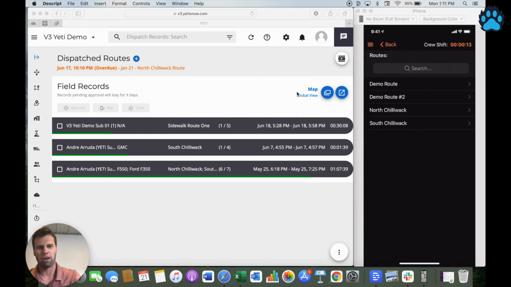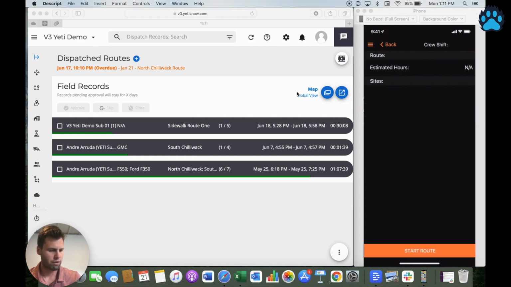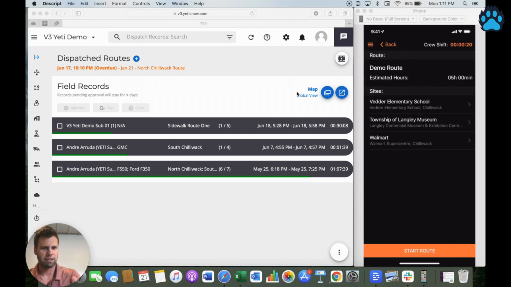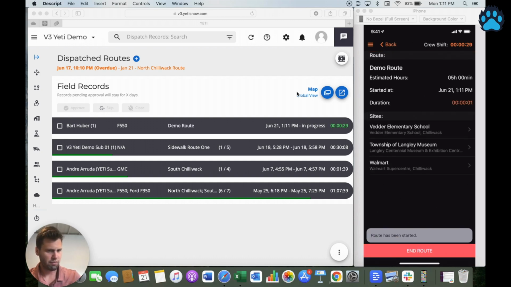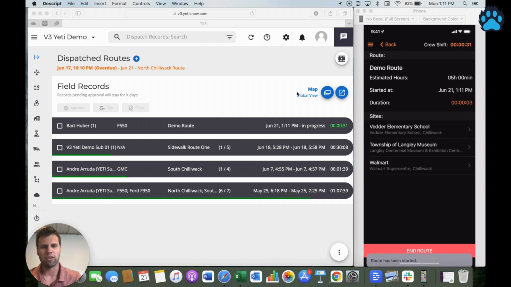So I've got demo route number two, North Chilliwack, South Chilliwack. For this purpose, I'm just going to hit demo route. And then it's going to pull up the sites on that route along with the estimated hours if you decided to put in estimated hours when you were building your route. So I will hit start route now. It's going to bring up those lists of sites on that route.